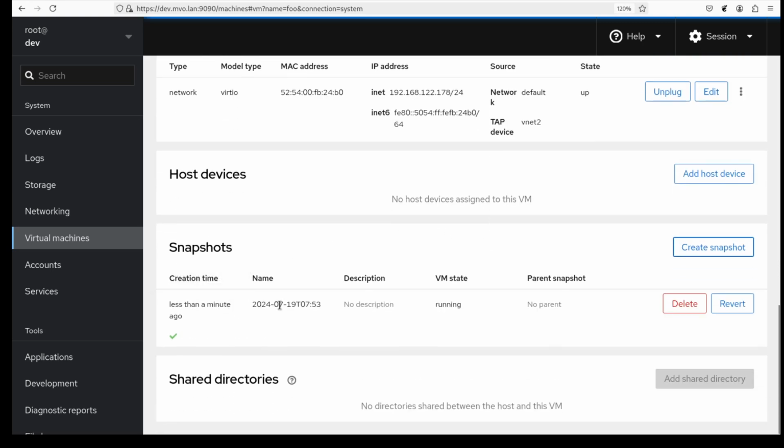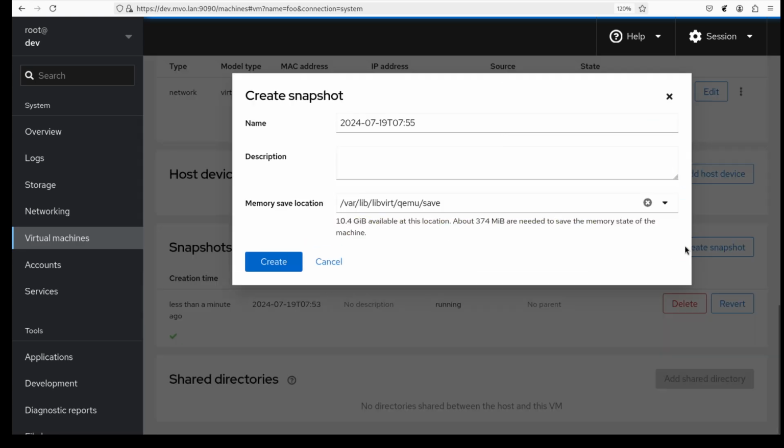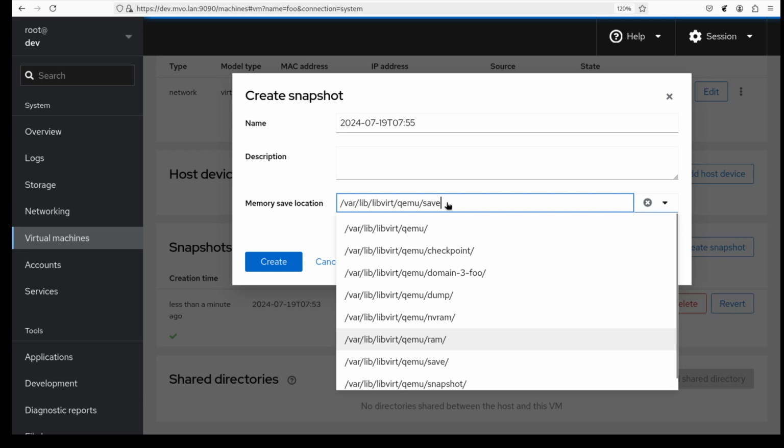Here it is. And now the second snapshot actually goes through the list of snapshots and finds that the most recent one has been made here. So this is now the new default for the memory save location. So if you always save them in the same place, you don't have to navigate there every time. But let's look at some other things.